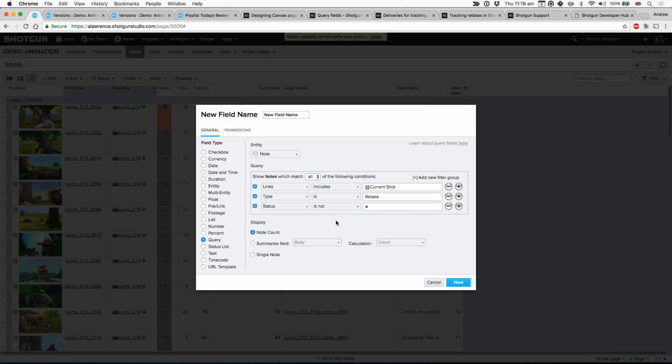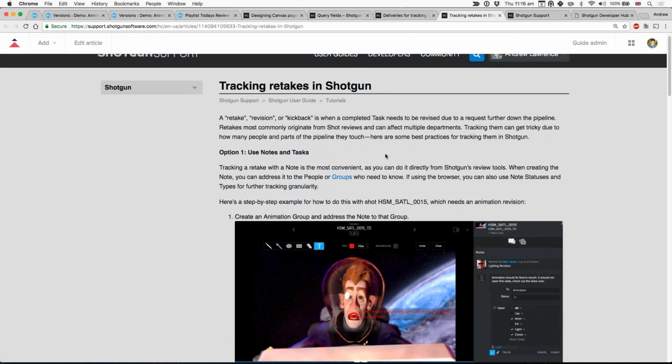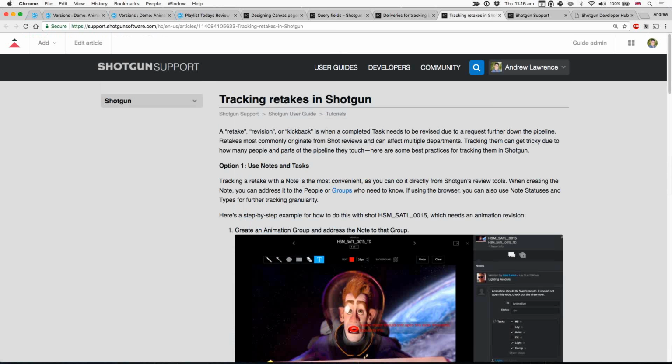What that's going to do is show us all of the retake notes that have not been addressed. So again, for that supervisor who wants to see the one-page dashboard, he can see instantly how many retakes need to be addressed on that shot. Right. I'm going to leave that topic for now. You can have a look by searching for tracking retakes in Shotgun if you want to learn more on that support site. So let's dive into the questions.